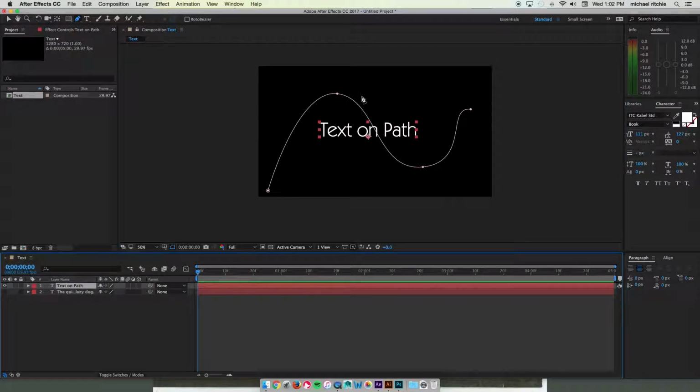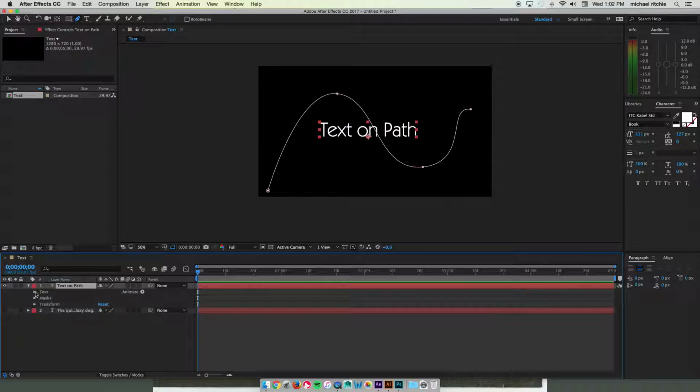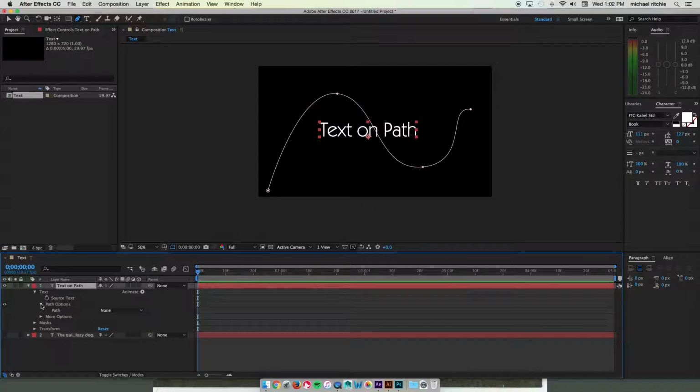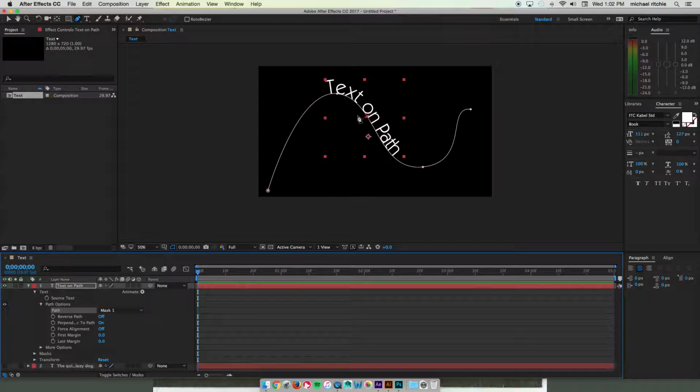Once you have your path created, we can adhere our text to it. To do that, you're going to go into your text properties and go into the text section. And where it says path options, you'll find path. You want to assign that to be, it'll be called mask 1, which will be the pen tool path you just created. As soon as you select that, your text will adhere to the path. And then it'll give you the properties that have to deal with text on the path. Let me just roughly go through what these do real quick.